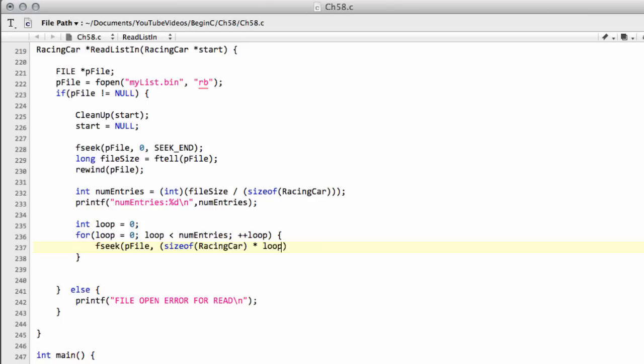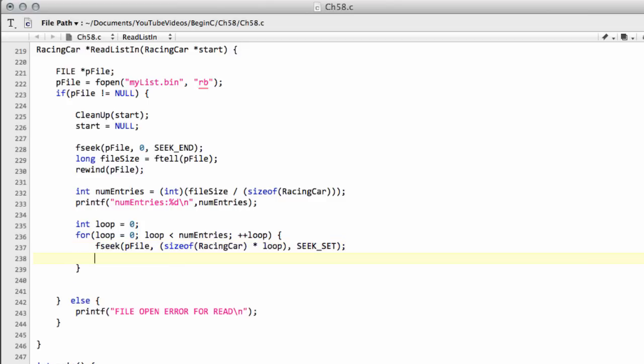So if it was the first one, it would stay at the beginning of the file. If we're reading in the second structure, it will go to the end of the first structure and then read the bytes. And we need to use seek set here, so fseek knows what's going on. And now what you need to do is set our start pointer equal to something which will be our read next from the file.